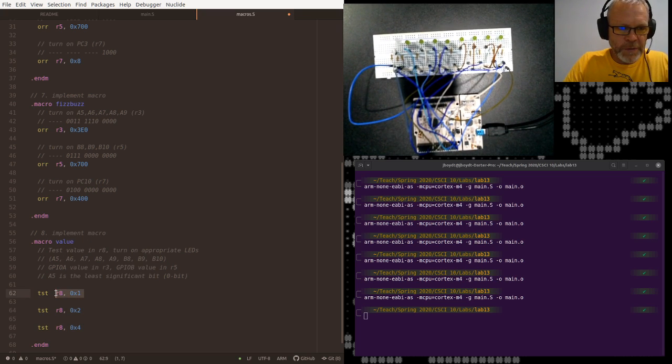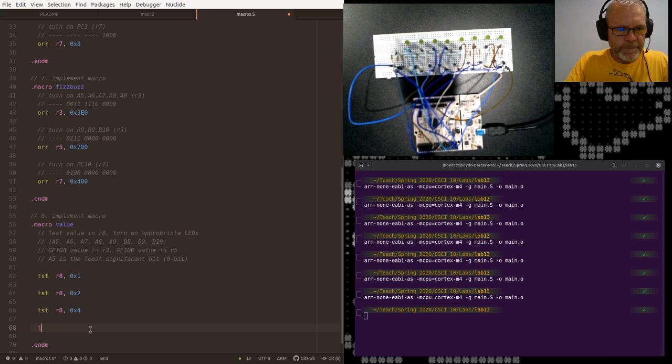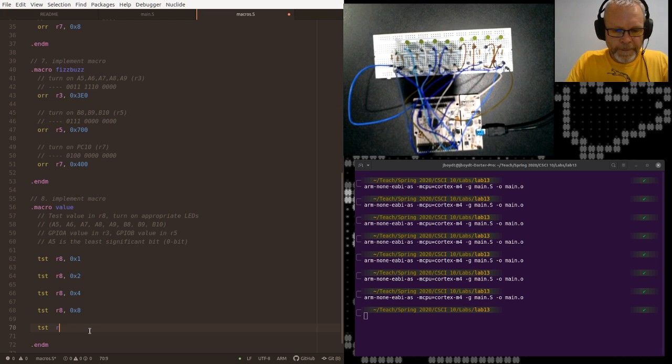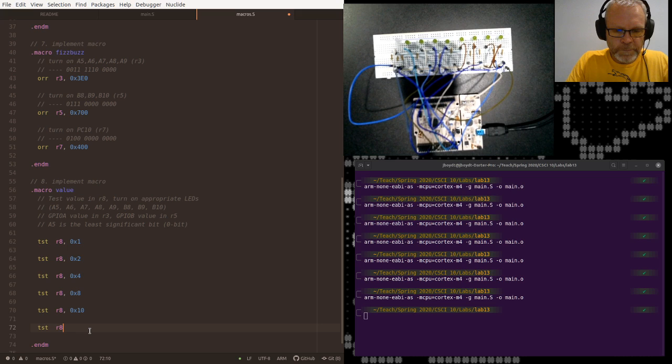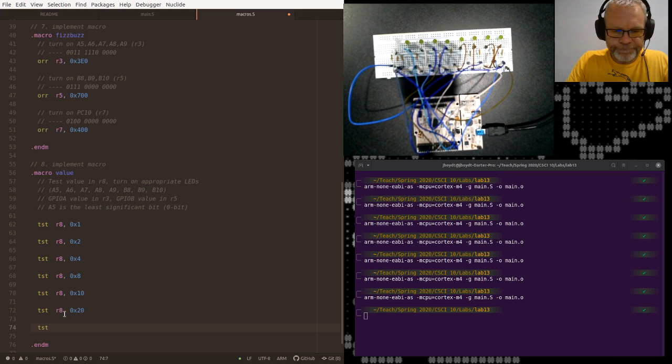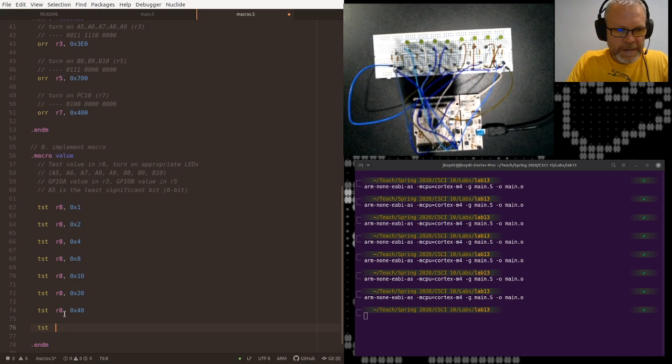So that's the 2 to the 0th bit of R8, the 2 to the 1st bit of R8, the 2 squared bit of R8, the 2 cubed bit of R8, the 2 to the 4th bit of R8, the 2 to the 5th bit of R8, the 2 to the 6th bit of R8, and the 2 to the 7th bit of R8. Now I have to set up the logic, but there's me just going down R8.